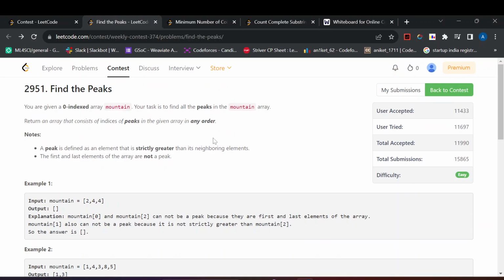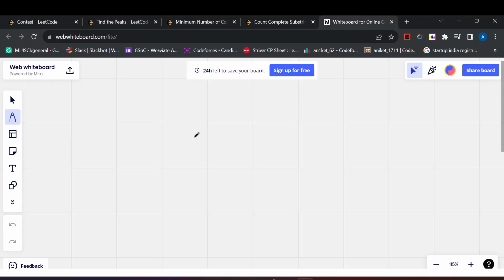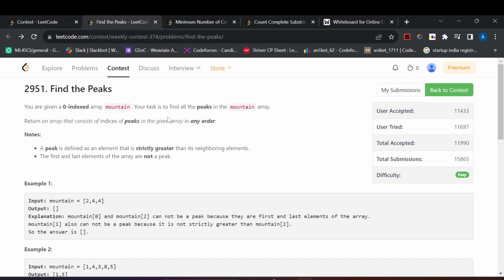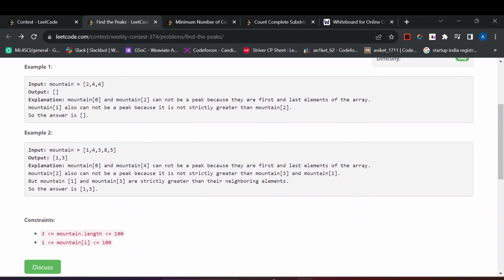So we are given an array and we have to find all the peaks in the given array. A peak is defined as an element which is strictly greater than its neighboring elements. So a[i] must be greater than a[i-1] and also greater than a[i+1]. This is the only condition we have to check, and if it's satisfied, we have to push it into an answer array and return that vector or array.